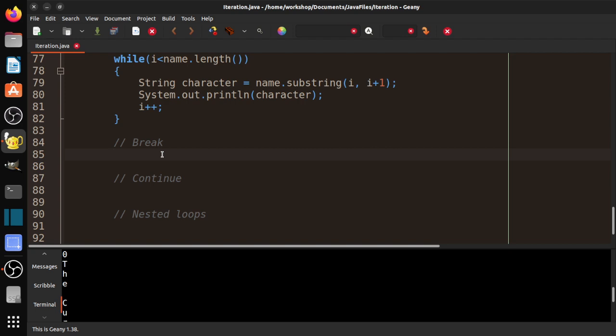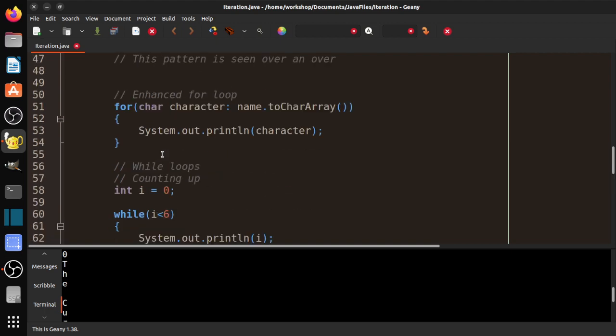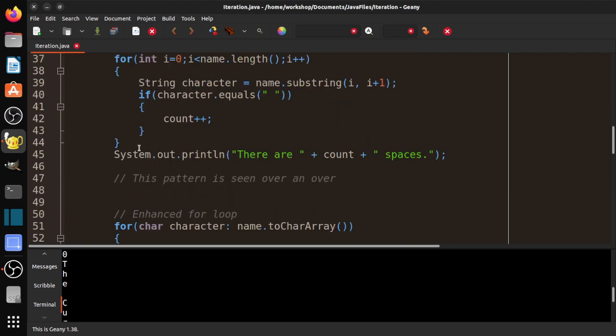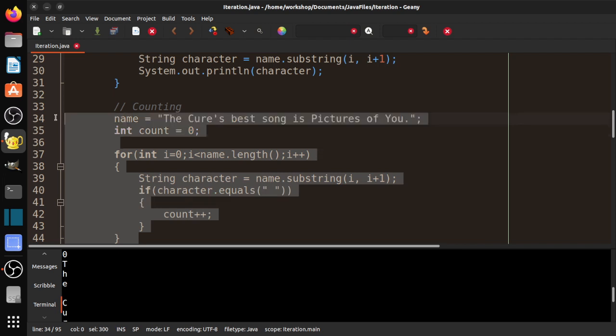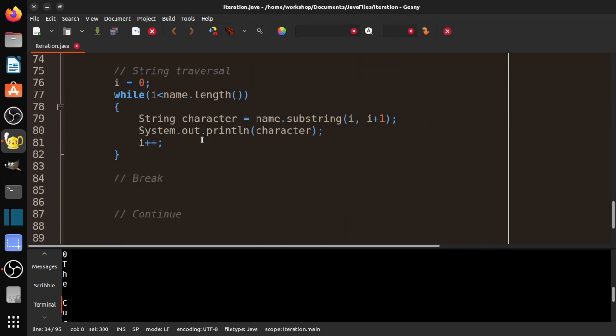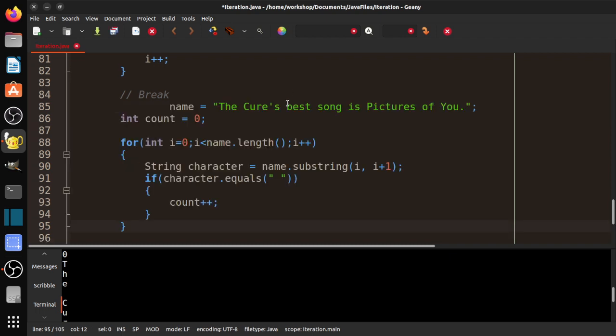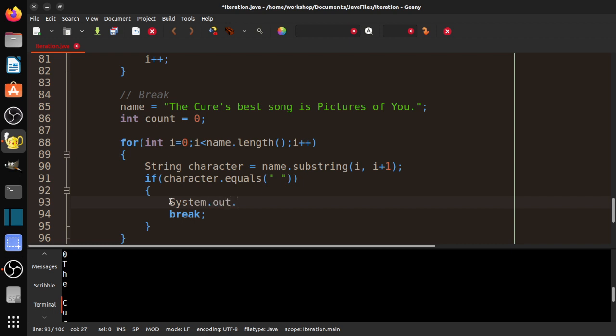There are a couple more commands that work with loops. One is called break. So let me go back up to here and pull this out. So counting. Break is used to end a loop. So we say System.out.println, I found a space at index, plus i.